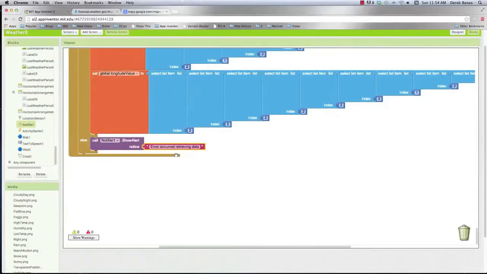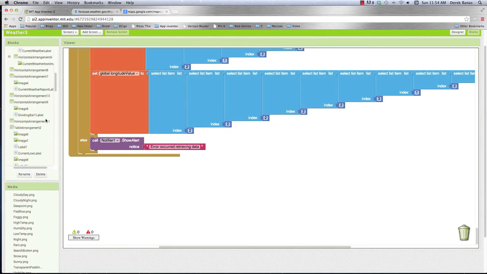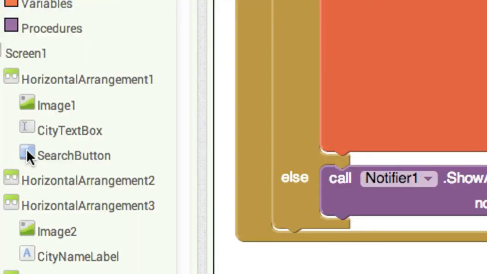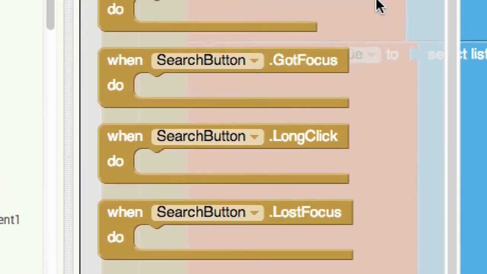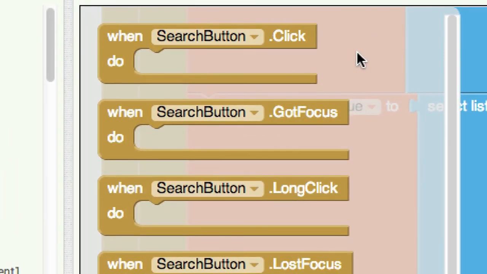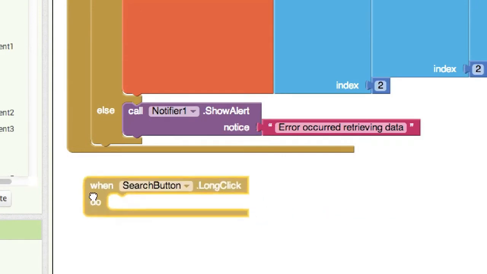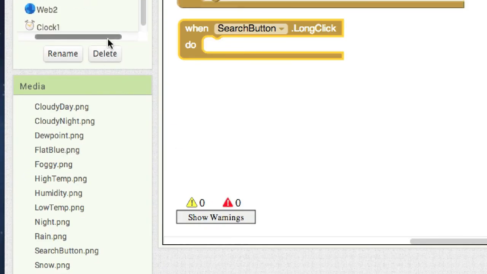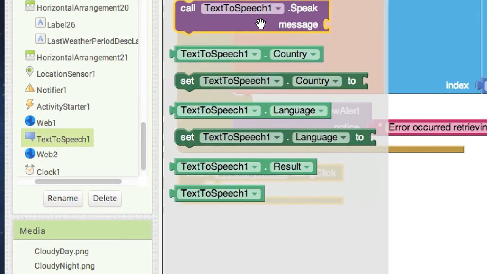And there we go. And the only other thing left to do is to handle text-to-speech so it reads out our weather report to us, so everything's pretty much hands-free. This is extremely easy to do. What I'm going to do is just go with the search button and say that if they use a long press, right like this, drag this right here, that I want to use text-to-speech. So I have text-to-speech here somewhere. There it is. And just go to speak.